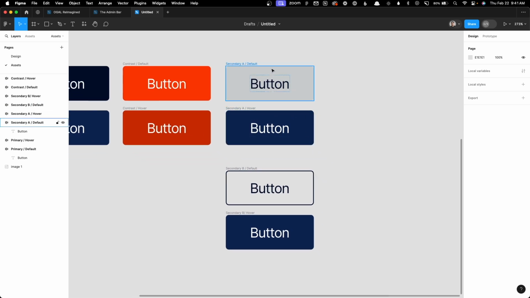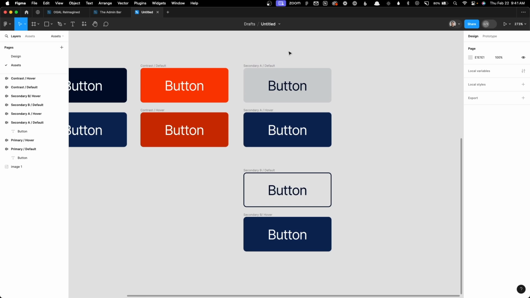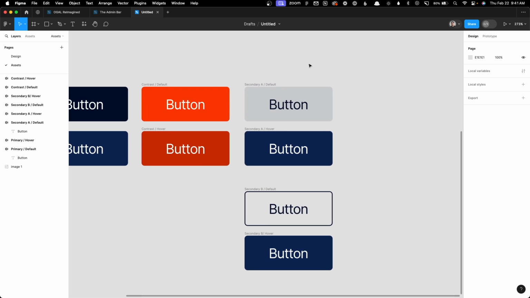Now, like I said, I probably wouldn't use this version of a secondary button and this version on the same site, but some sites kind of lend themselves to this outline version, while some look better with kind of this muted version. So you can see what works best for you. Like I said, I probably wouldn't use both in the same project.